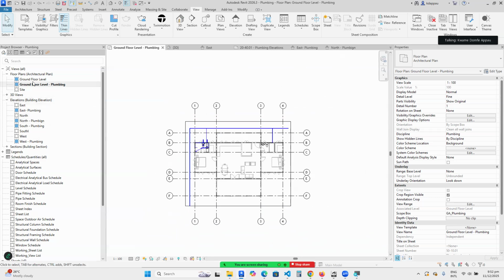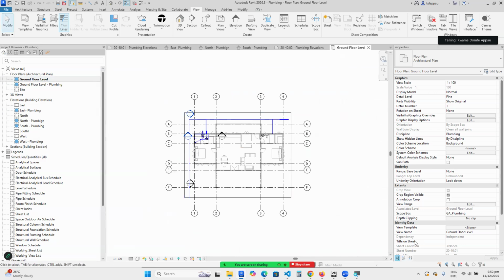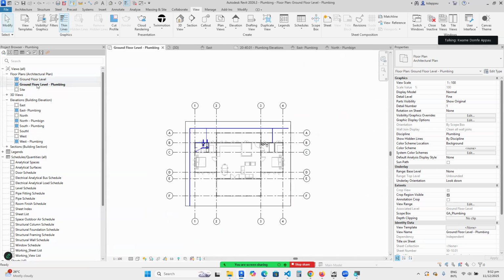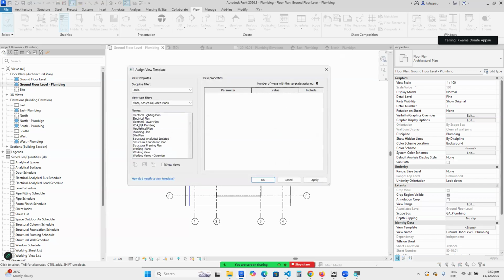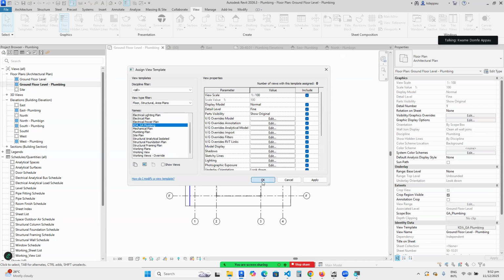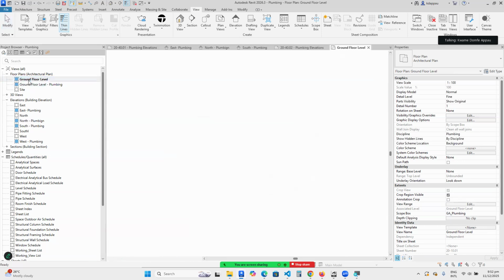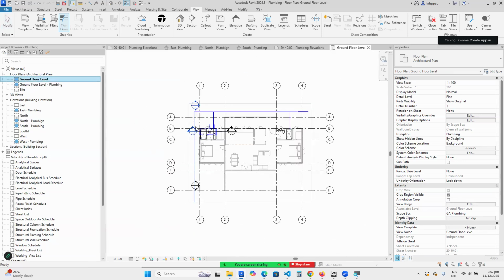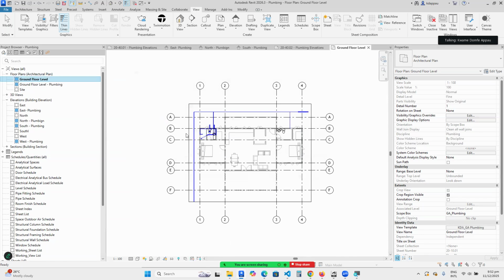So now if I come into this view, this ground floor level, I want it to have the same presentation as this one here. If I come to this view, GA plumbing, I come to a view template here, and make sure that I assign KDA GA plumbing to it. So that template is assigned. Then when I come to this view also, I expect the sections and everything to go off by assigning GA plumbing to it. If I go to OK, you see that they are gone.